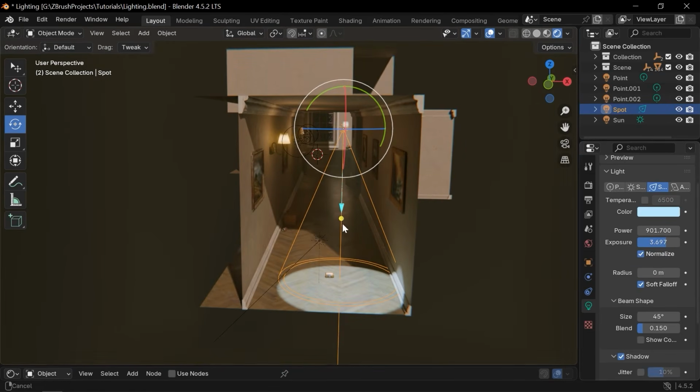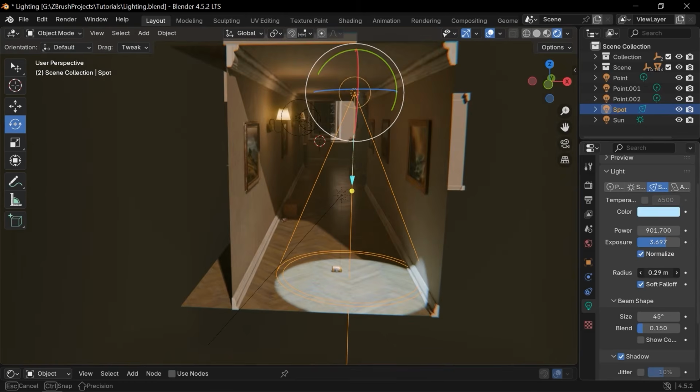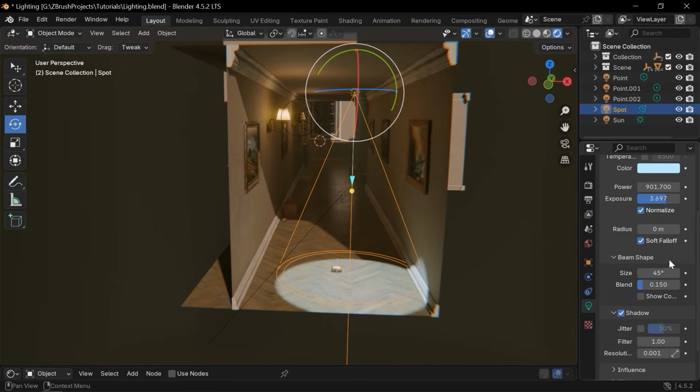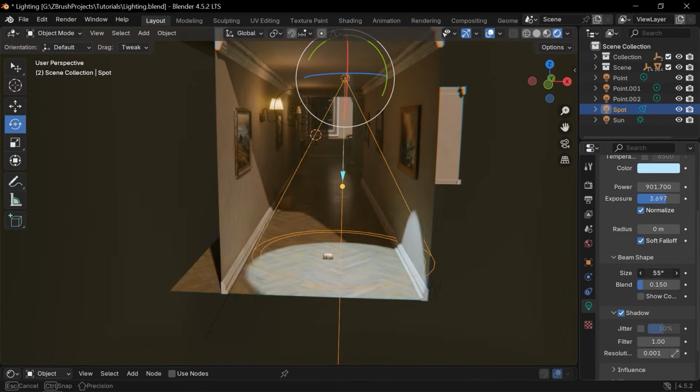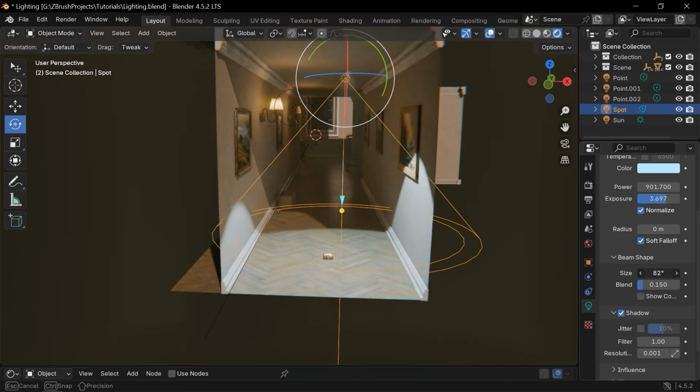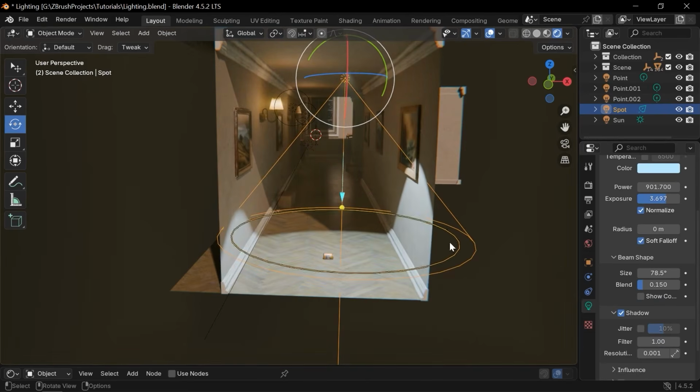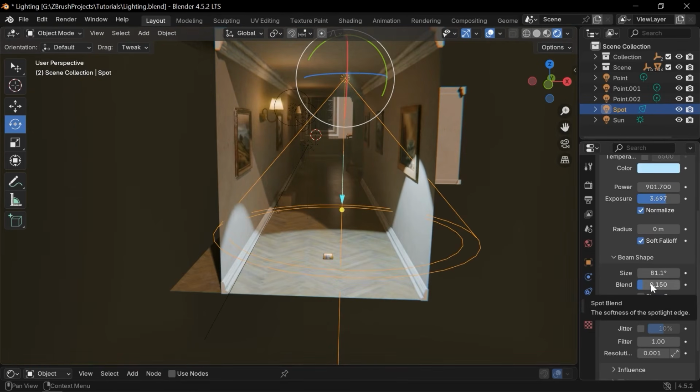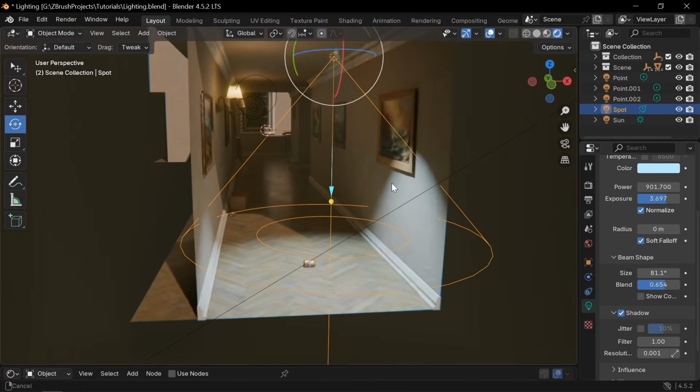Radius is related to the soft shadows, and here we can increase it, and you know about it. But here we have the beam shape. Beam shape is related to this cone shape, and here with the size we can increase the maximum size, the bottom of the cone shape. And also blend will smooth this circle, and higher values give you a smoother circle effect.